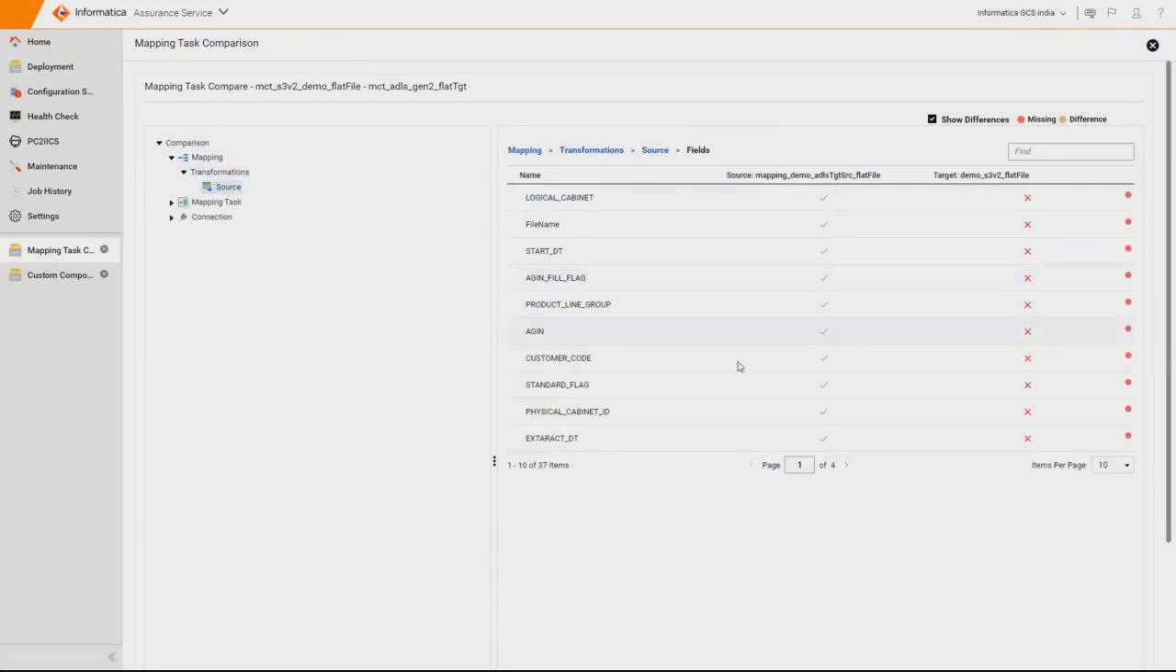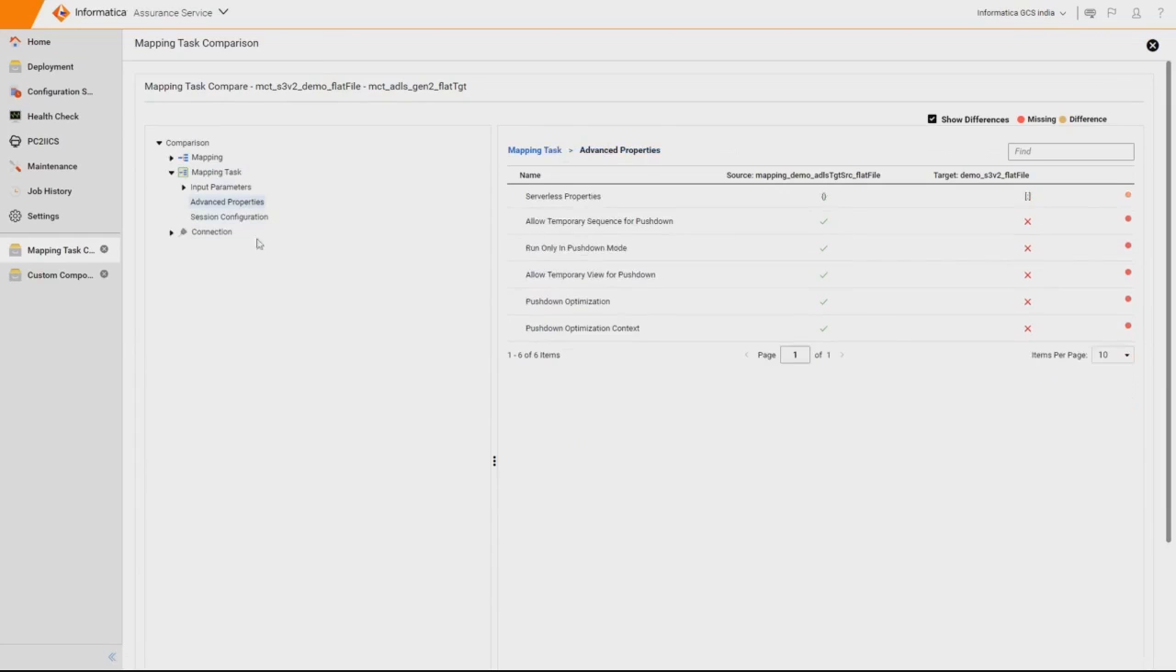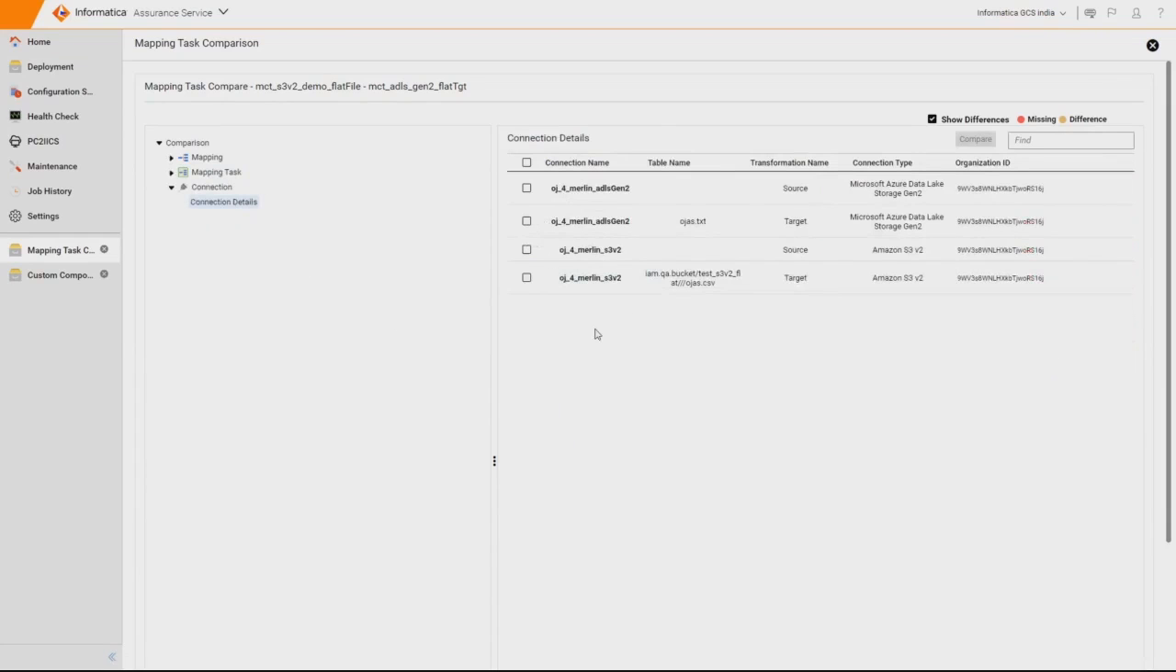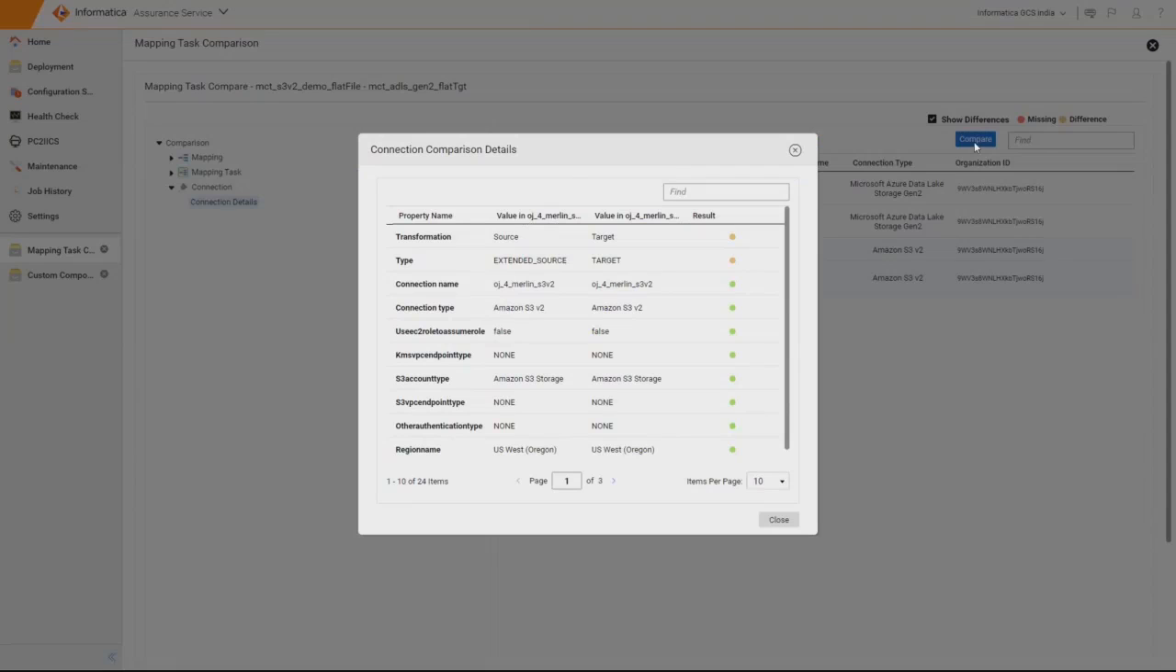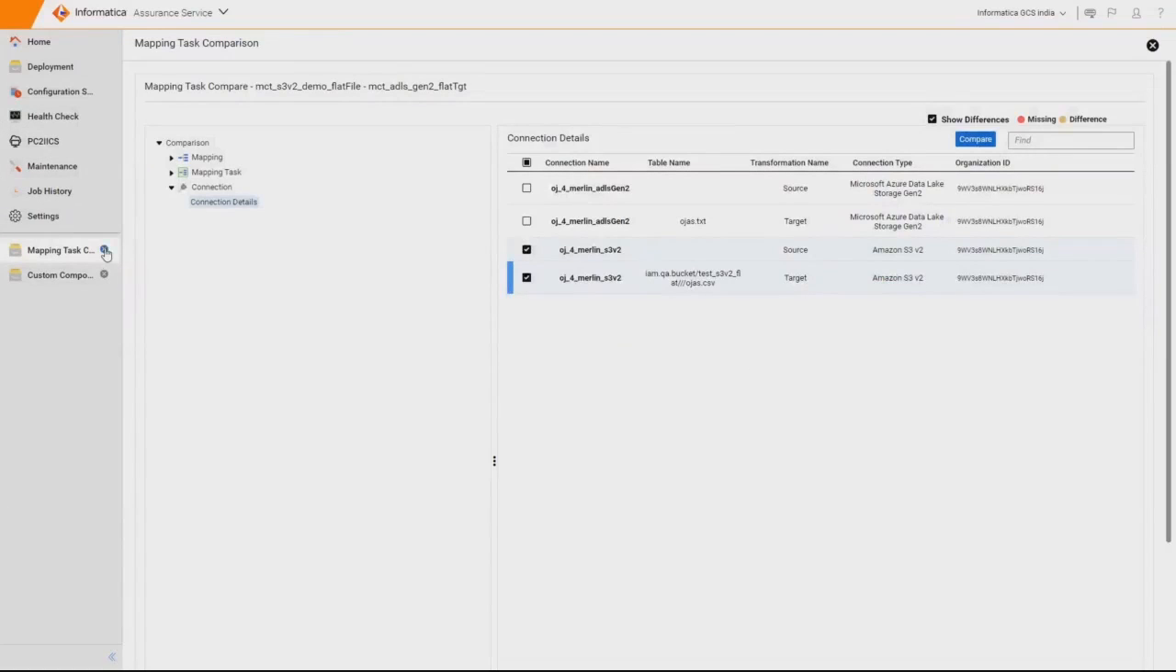I can look at the fields. Obviously, these mapping tasks happen to be working on two different sources with two different schemas, so all the fields are different and they don't match at all. I can look at different advanced properties and session configurations and whether there are differences between the same. I can look at connection details and find out what connections are being used by the two tasks, and accordingly select any two of them and perform a comparison as long as they are of the same type. And I can see the different properties present and the differences between them as well. So that's mapping task comparison.